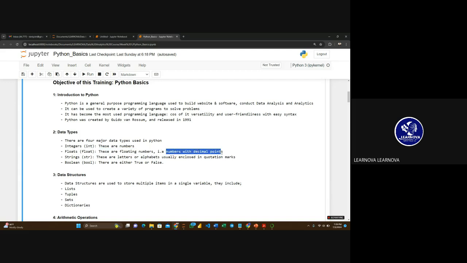So when you see numbers in a data set that have decimal points, that particular column should signify to you that, oh, this is a float, or these numbers or this category of numbers are floats. And then the next thing is strings. So strings are basically letters or alphabets. When you use letters or alphabets in Python, those are usually referred to as strings.